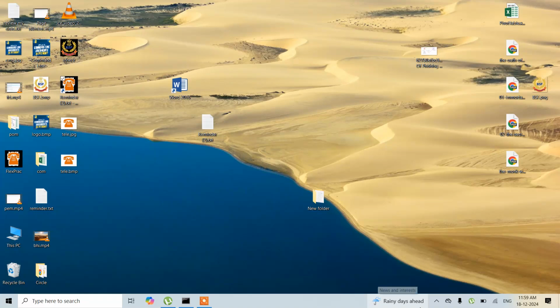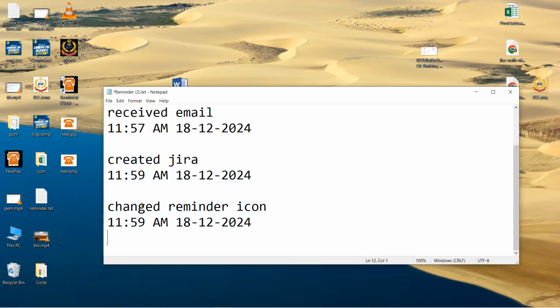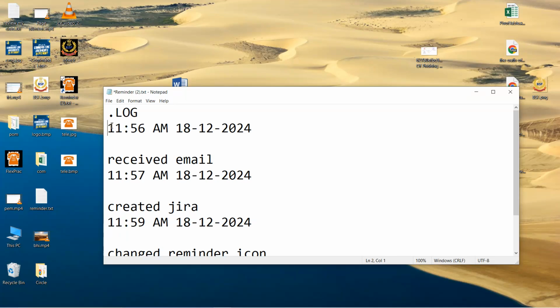The time now is 11:59 a.m. Now let me open this reminder.txt and see what happens. It says received email 11:57, created Jira, and this particular log file was created at 11:56 a.m. So that's how you can keep track of the events you are performing on your Windows computer.